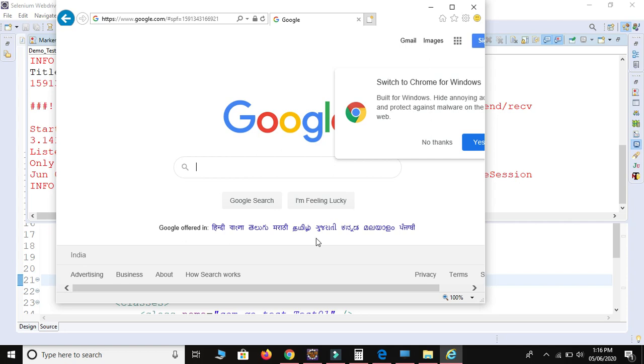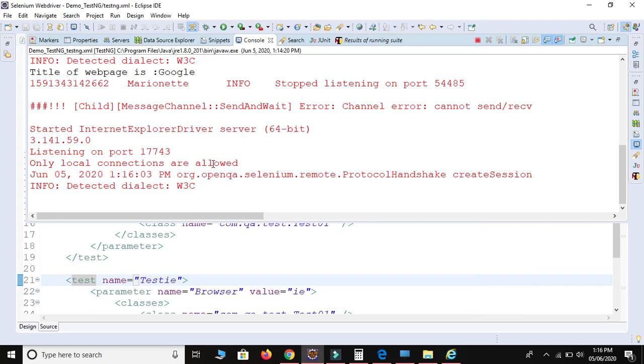Or let me minimize. Actually, I am facing some issue with this IE browser. I think maybe because the WebDriver version and the browser version are not matched. That's why. So let me minimize this one. Okay, execution is still starting.